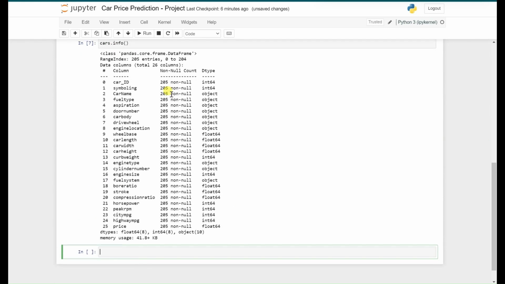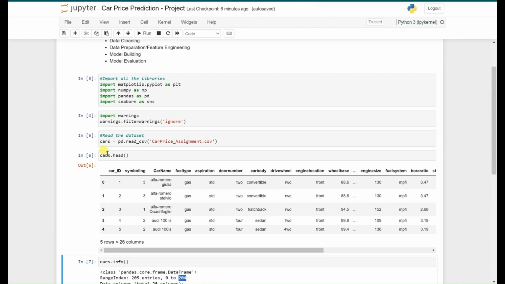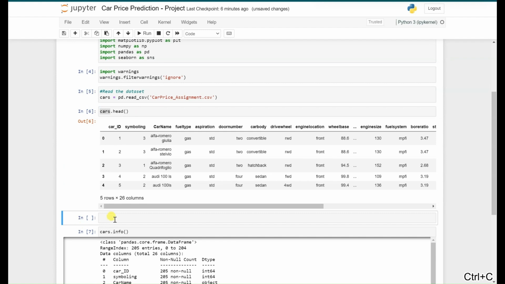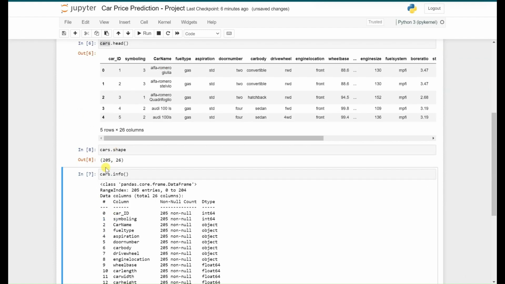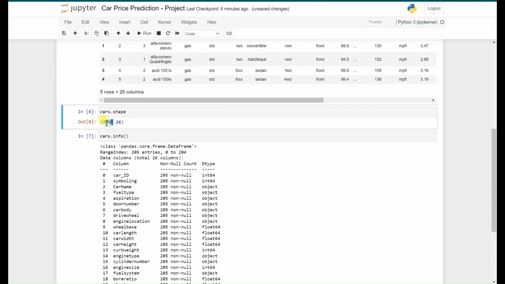Okay, so here is the information about the data set. We have these many features, around 205 entries, and you can check that with dot shape also. DataFrame dot shape will give you the size of the data set, that is 205 rows and 26 columns. So we can see that we do not have much data, but this is what we have.